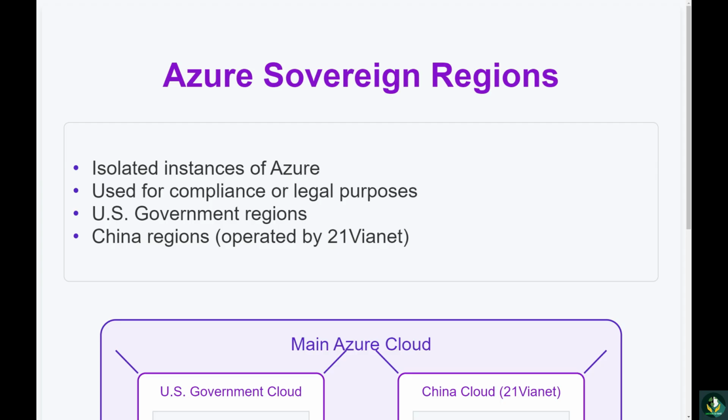Isolation. Sovereign regions are isolated instances of Azure, physically and logically separated from the main Azure cloud. This isolation ensures that data and operations within these regions remain entirely separate from the global Azure infrastructure, providing an extra layer of security and compliance.